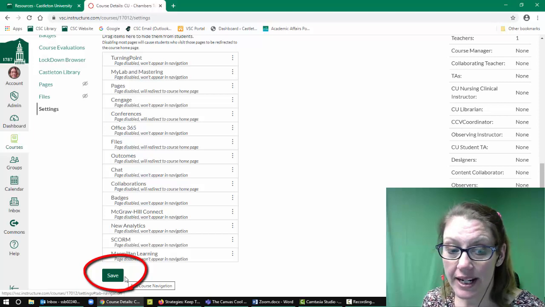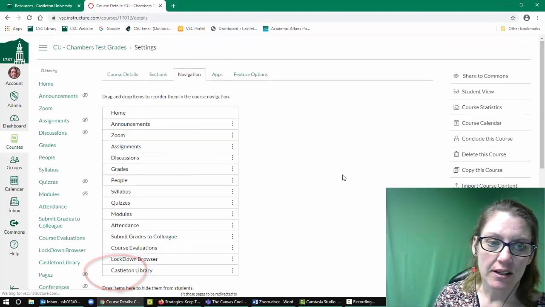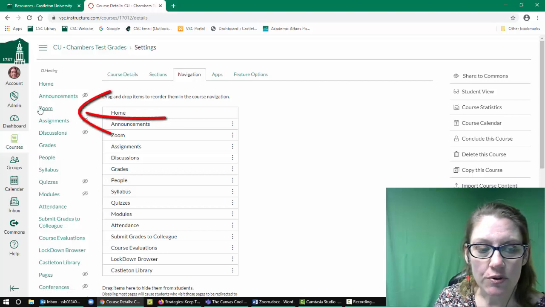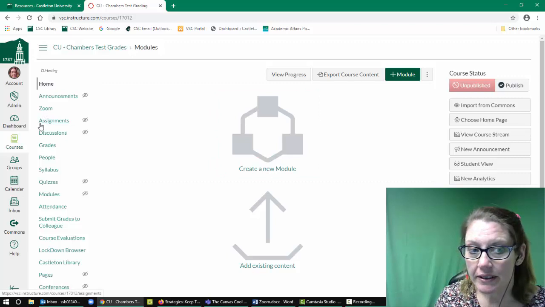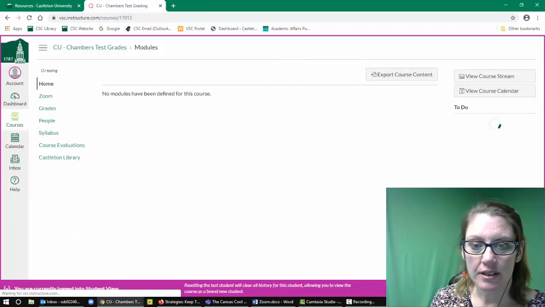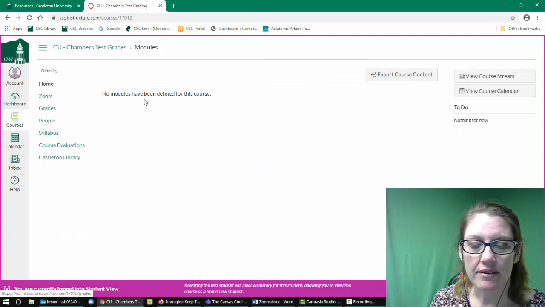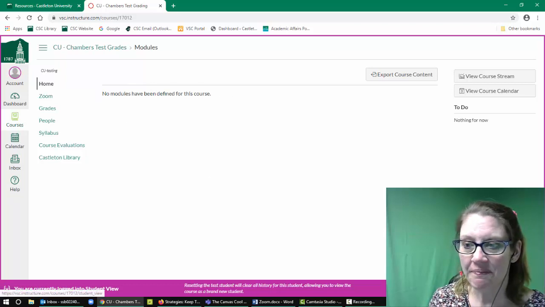This tricks everybody up, so make sure you save before you do anything else. And now you'll notice that Zoom shows right up on my menu. I'm going to go ahead and click Home. And I'm just going to look at Student View. And you'll notice that Zoom appears for students as well. It's a little bit upset with me because I haven't configured the course a lot yet.